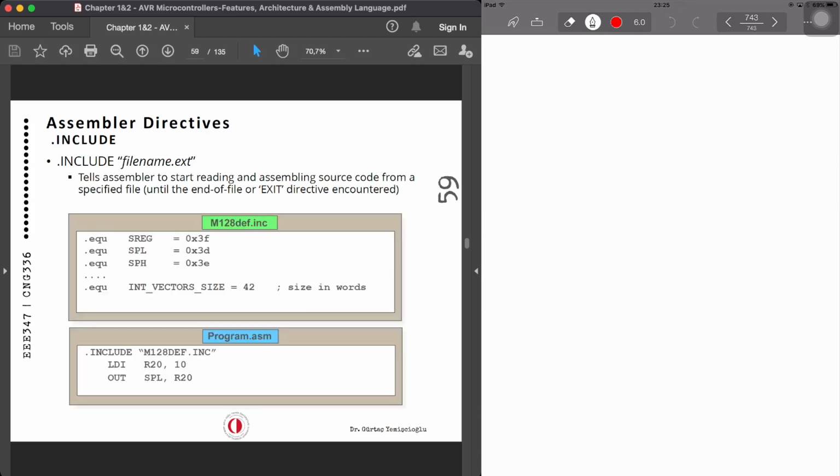Now, you can see the example over here. The definition file includes some equal definitions for SREG, SPL, SPH, like we have mentioned in the IO registers, their addresses. So when we are using the program, we can just call those names rather than the addresses. But in order to do that, we have to include that definition file in the program so that we can call, for example, SPL, which is defined over here. So in order to call that SPL, we have to include that definition file.